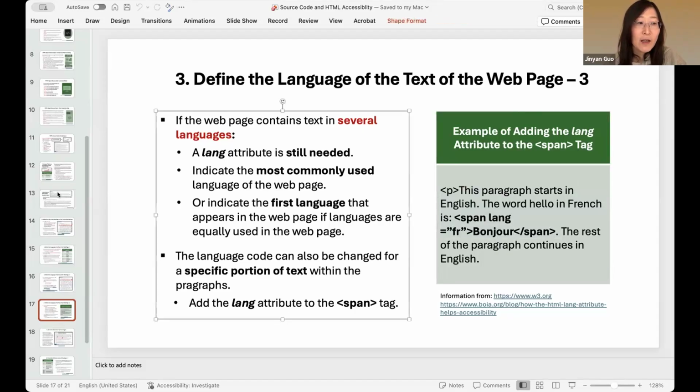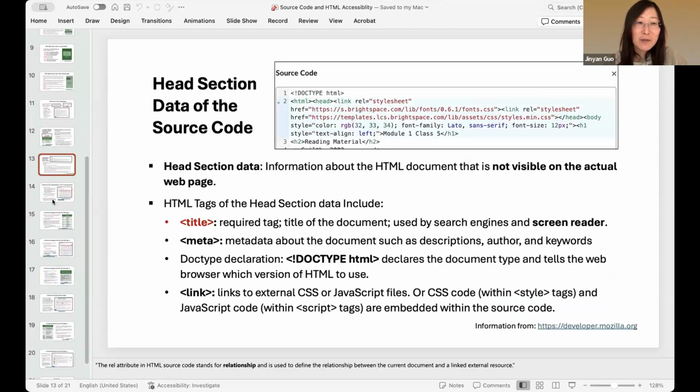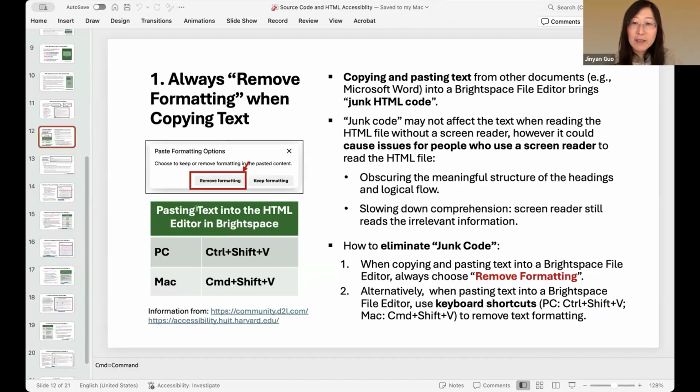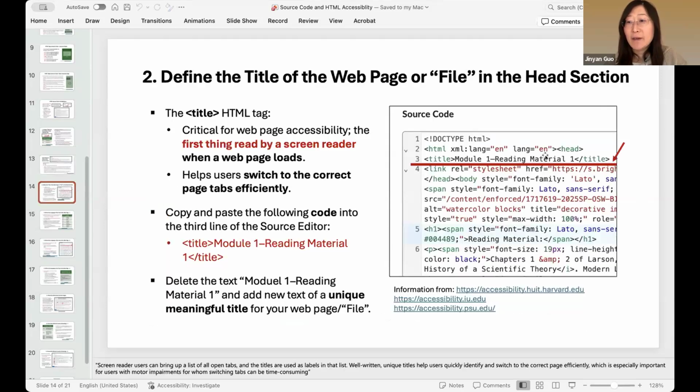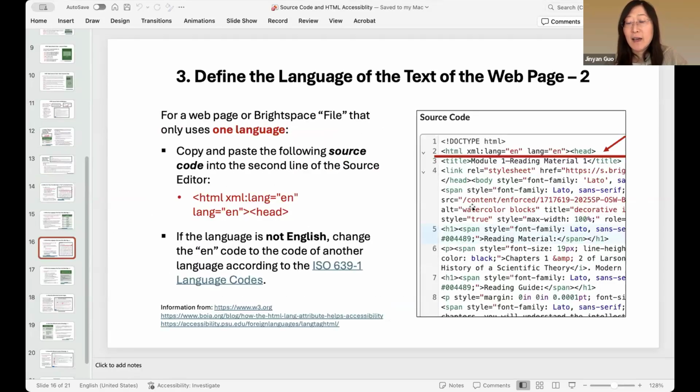So that's the language. So far, let me review what we learned so far. We take a quick break here. So first, when we paste any text, we want to remove formatting because without removing formatting, it brings junk code that can confuse the screen reader. And also, we want to give the HTML file a title. And also, we want to give the HTML source code a language. So let me do a demonstration, and I will have two more parts for making the web page accessible.